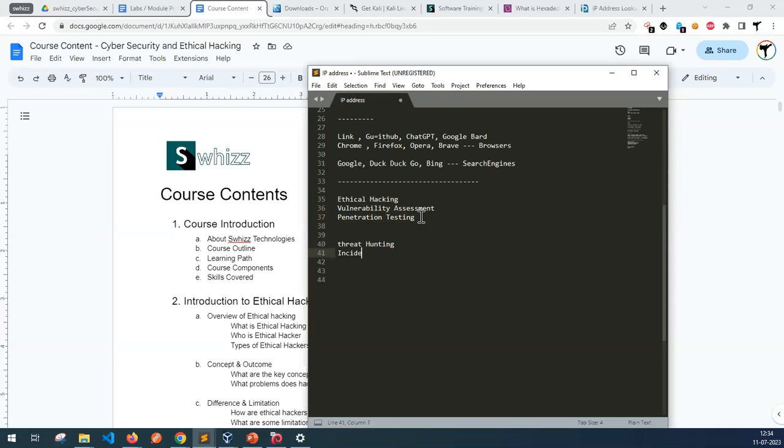Similarly, incident response is one skill set. Risk assessment is one skill set. So let's not focus on all this; we'll discuss it later. But this particular course will be inclined more towards ethical hacking, vulnerability assessment, and penetration testing. Let's not go into what is ethical hacking and what is penetration testing now. But for you to search for any related articles, you can note down these three skill sets.